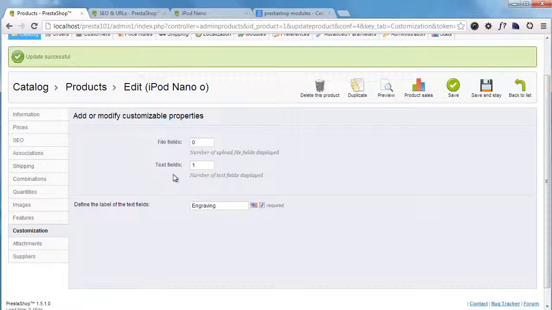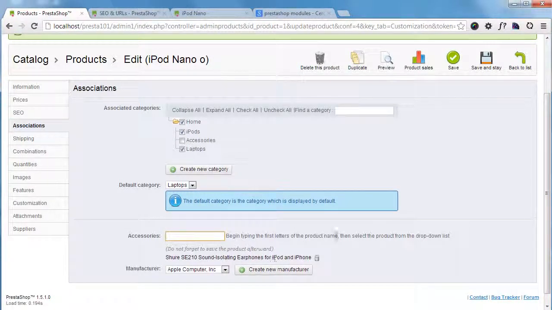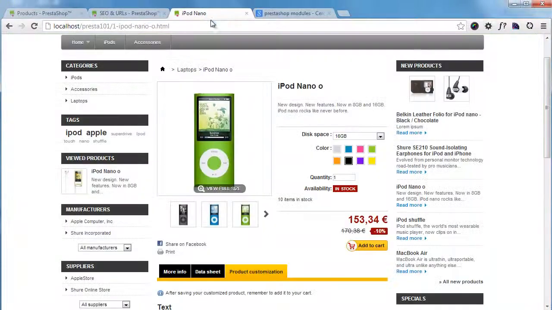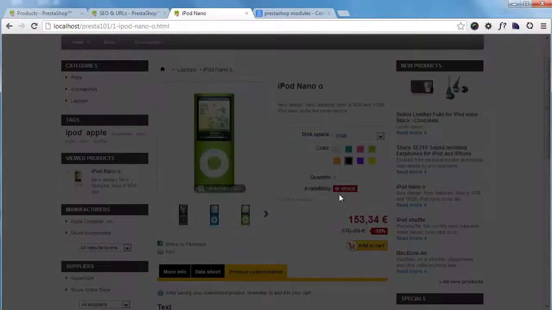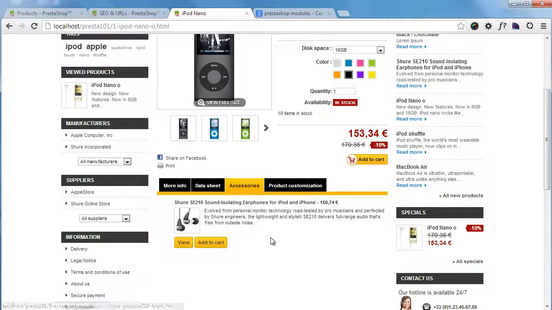So let's go ahead and add to associations. Let's add our accessory. I would go to accessories, and I will start writing down the name of that one. So it's earphones, sure, earphones. And as soon as I click, it will be added. Now save. Back to the front office. Now I will just refresh the page. And here is accessories. And then the customer can view this or add it to the cart.